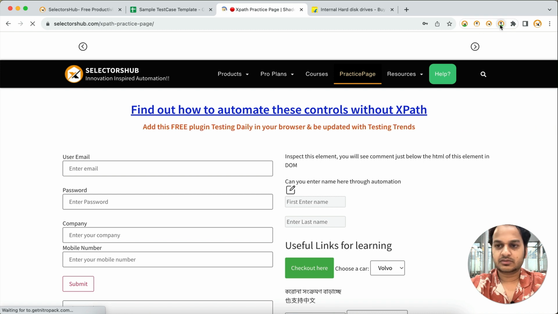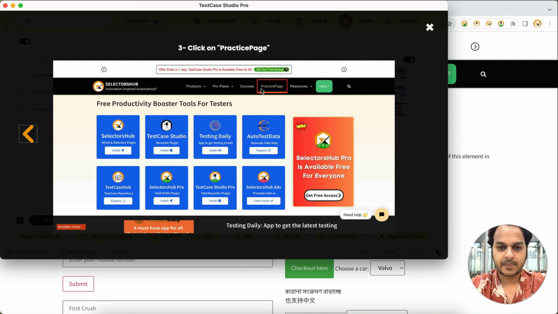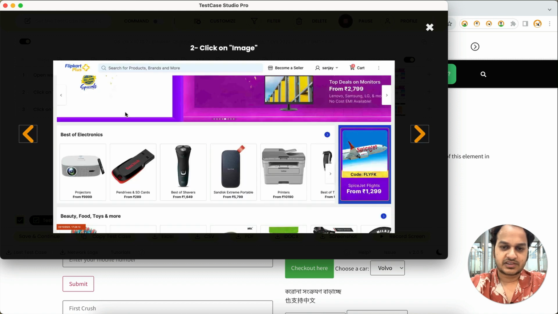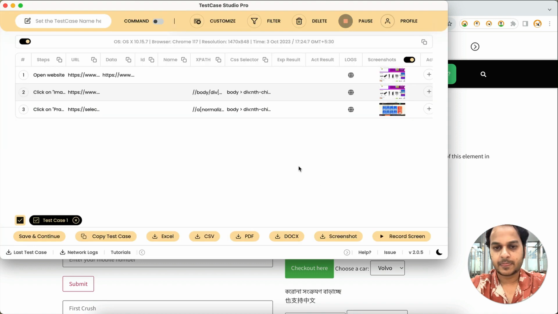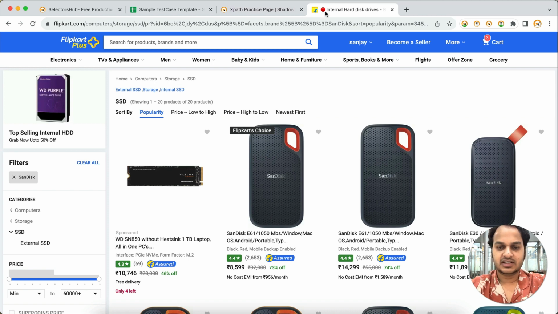And now if you want to see whether those steps have been recorded or not, you can again click and you see that those steps have been recorded. In case of Flipkart, it was click on image. When we clicked on the SelectorsHub website, it was click on practice page. And here you can see the screenshots as well. Good thing is, in the screenshot wherever we perform the action, that field will be highlighted, as well as you will find the timestamp on the screenshot. And this was the Flipkart thing where we clicked and started. Okay, now if we come back again on the Flipkart website, you will see that it is getting recorded.